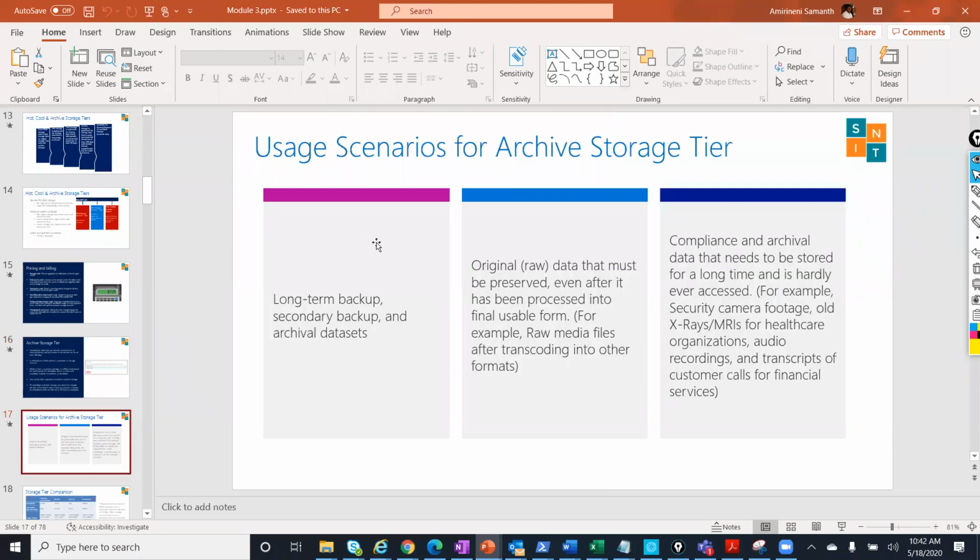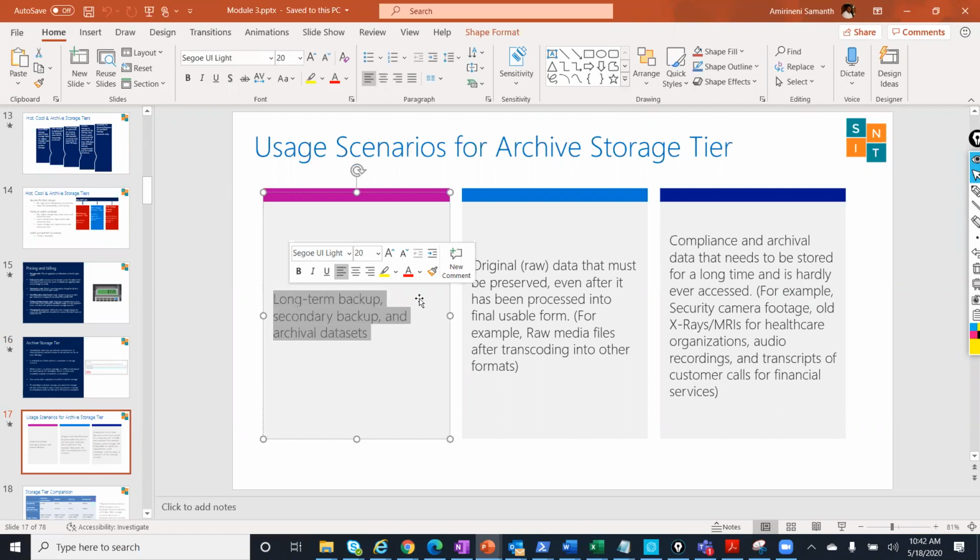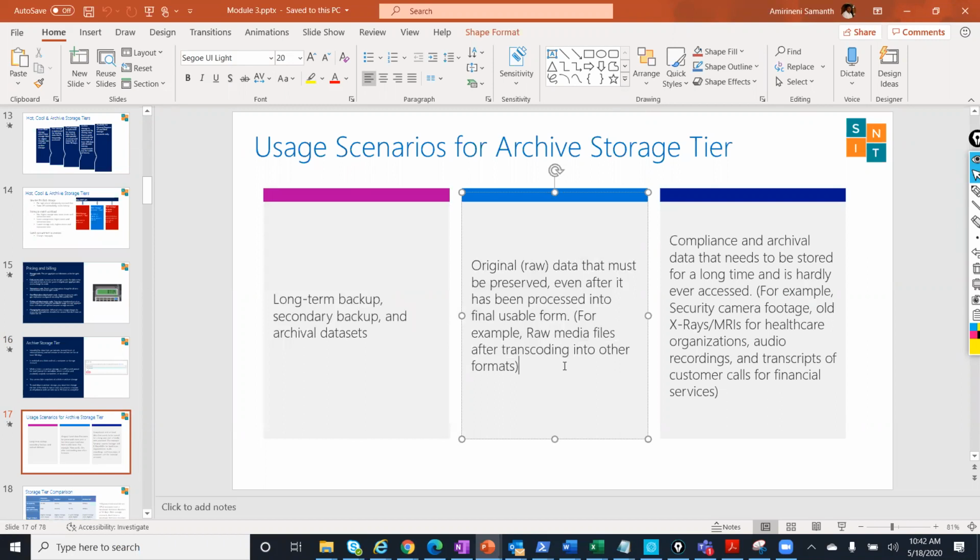Usage scenarios of the archive tier: we already discussed long-term retention, backup and secondary backup, and archival data sets. Original raw data that must be preserved even after it has been processed into final usage form. So if it has to be stored just for company policies. Compliance and archival data that needs to be stored for a long time and is hardly ever accessed. We do not have any use of the data, but it has to be there for years. That kind of data we can keep in the archive tier.